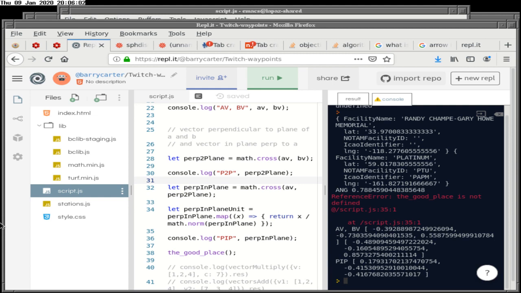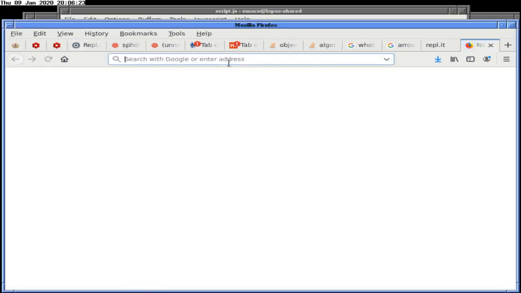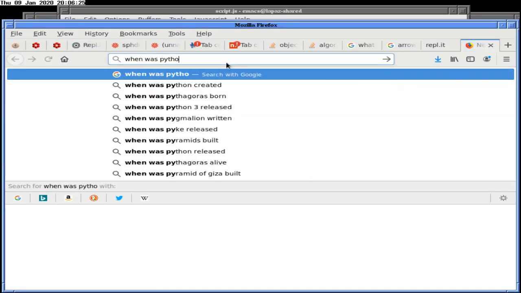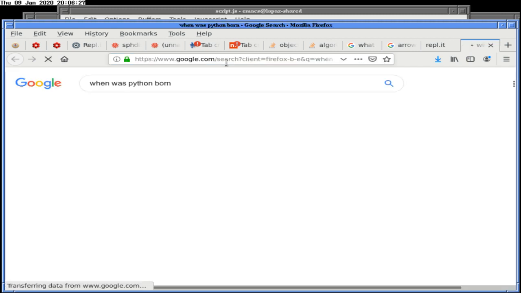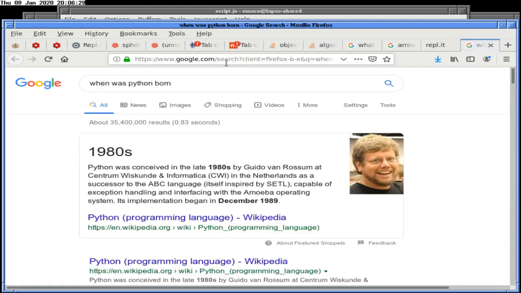If Python is older than that, the question would be, Python is now the world's most popular language. When did it become a known language as opposed to something like Algol or one of those billions of languages that people write that no one ever hears about? I'm tempted to look this up. When was Python born? Oh, wow. No, you're right. It was conceived in the late 1980s.